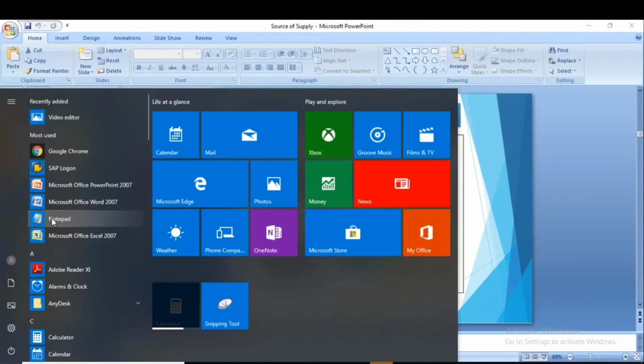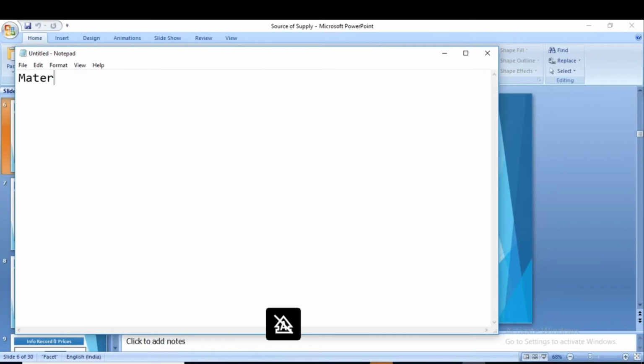Let's say in your company you have a material, let's say the material is ABC123. This same material is procured from, let's say, different vendors: vendor A, vendor B, and vendor C. The same material is procured from three different suppliers.